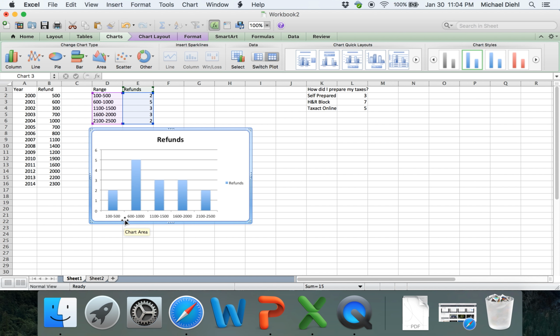And of course, this looks right, I think. For this range, $100 to $500, I got 2 refunds that were in that range, and 5 refunds in this range, and so on. And it usually does a reasonably good job of putting good labels on the graph. So these are my refunds. Don't worry that it's not, technically, a histogram. The columns are supposed to be all next to each other, but honestly, who cares?